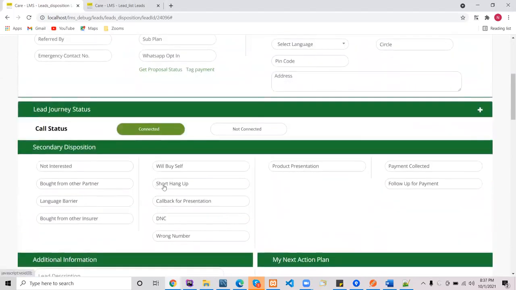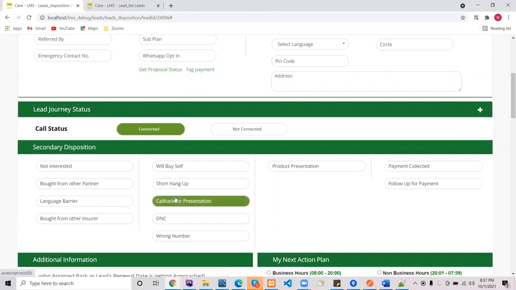Now he says he is not interested, then we can mark it as not interested, or any bot from another partner. Any language barrier, in the sense, if an agent knows only Hindi and the customer wants to speak in Kannada, then it is a language barrier. If the customer says, okay, I'm not available right now, you can call back later, that is short hanger. Or call back for presentation, you can say that also.